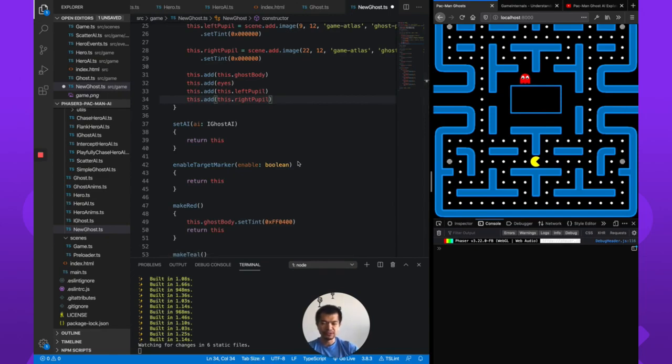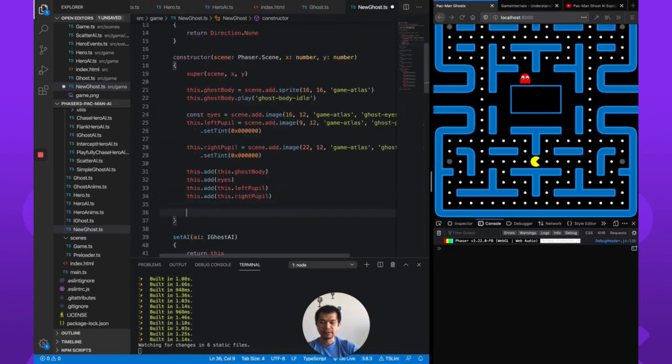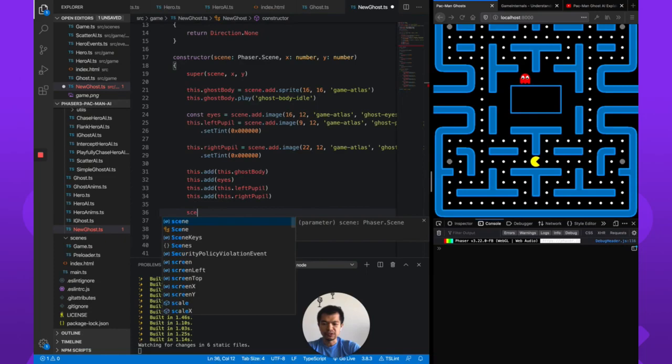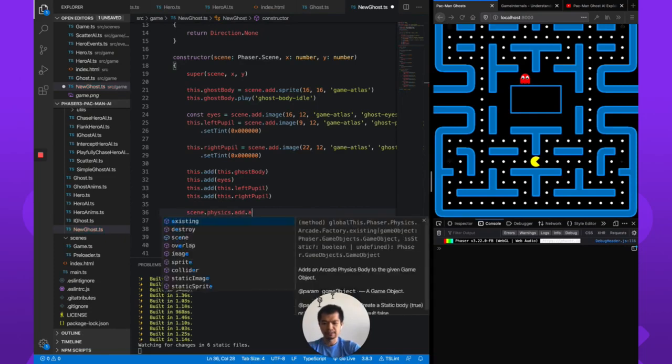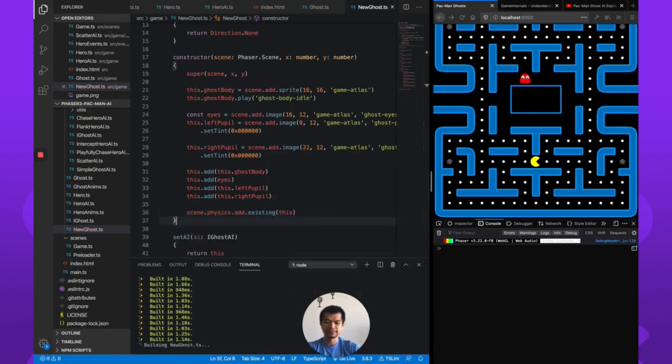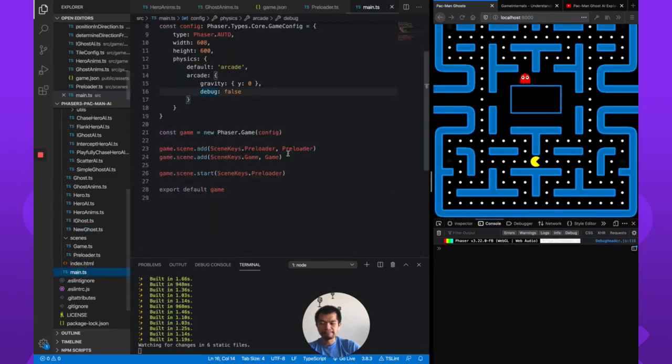And before we do that, we do need to give it some physics, actually. Let's go down here. So the way we set up this game, and you don't have to do it this way, but we used arcade physics so that each one of these tiles here is a wall that you can't move, that you can't cross. So we use physics for that. So let's just give this ghost a physics body. So we do scene.physics.add.existing this. And to show you the body, let's turn on debug to true.